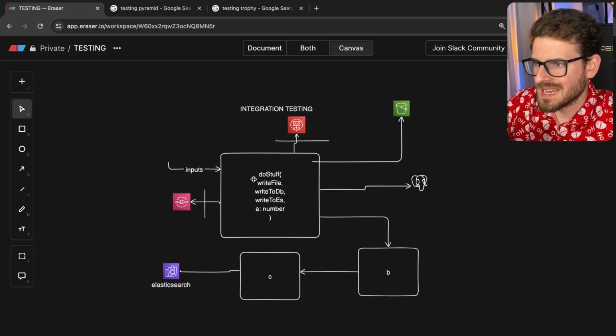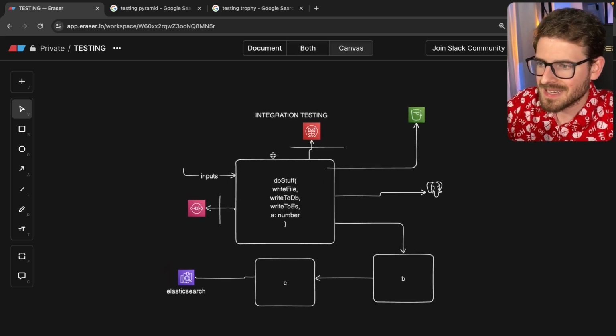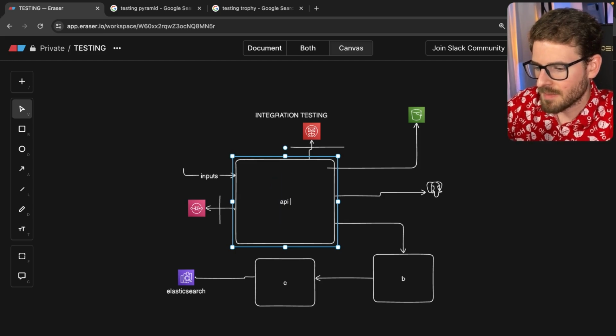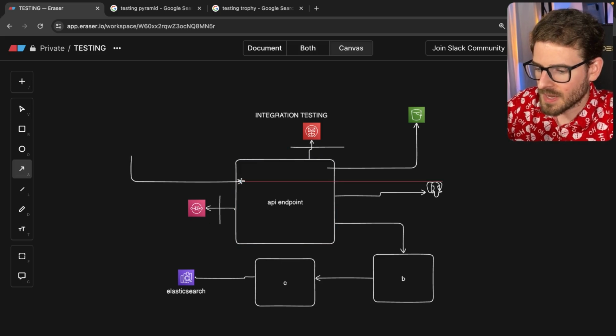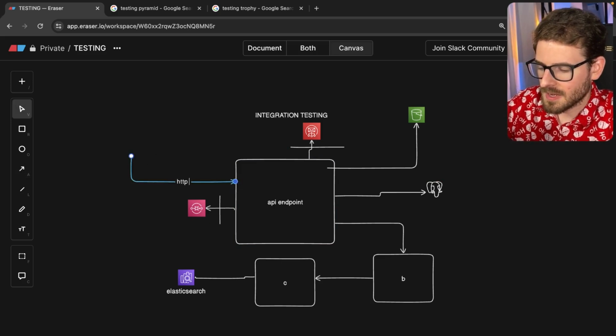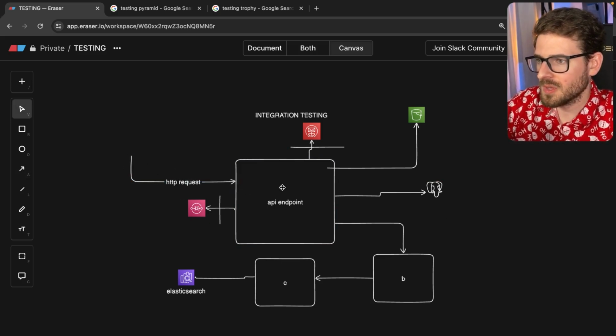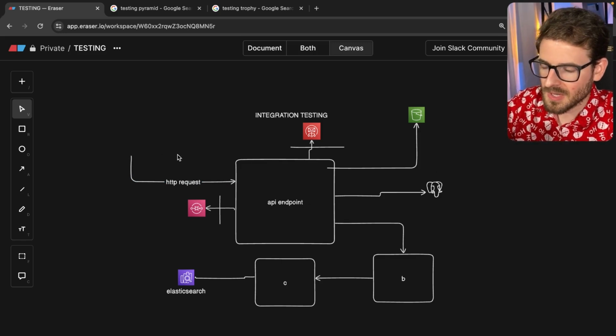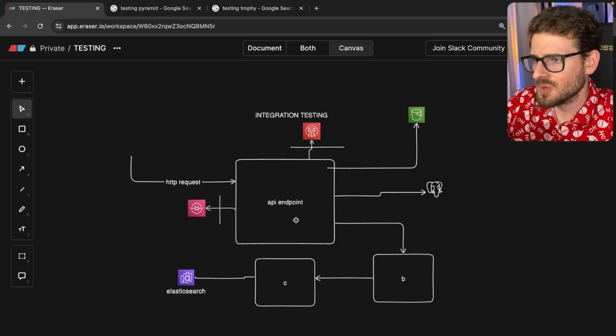But again, you're just testing a small little thing together with a database. For example, this could be an API endpoint. So I'll just say API endpoint. And basically you're just verifying with an HTTP request. Go ahead and say HTTP request. You're just verifying that when you call this request, it does this stuff properly and sends you back the response. Now, even this can be written in such a way that's pretty brittle.